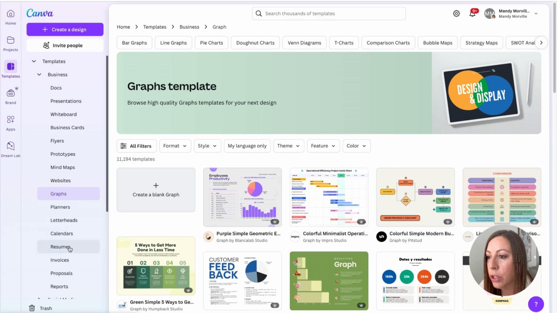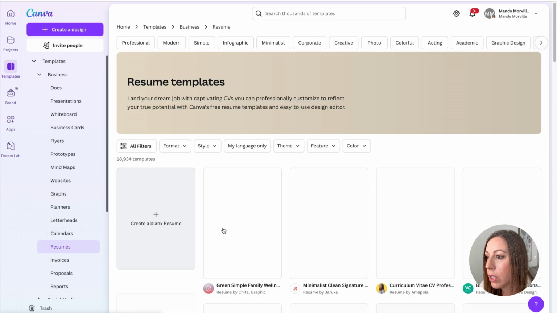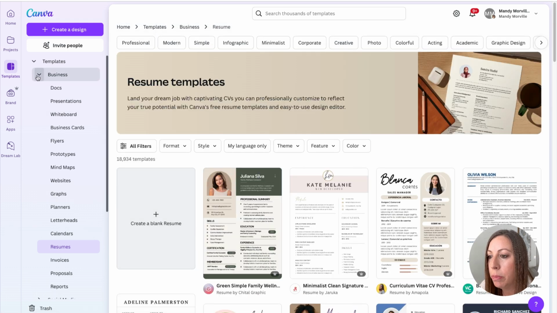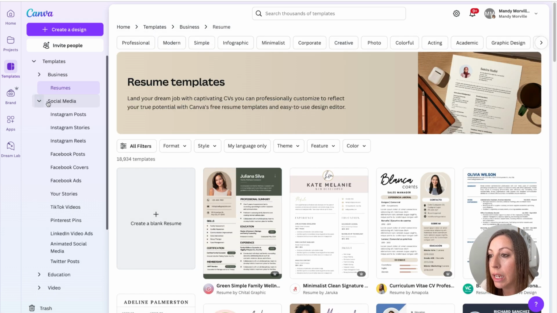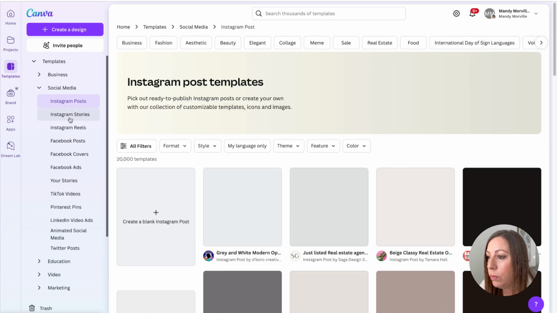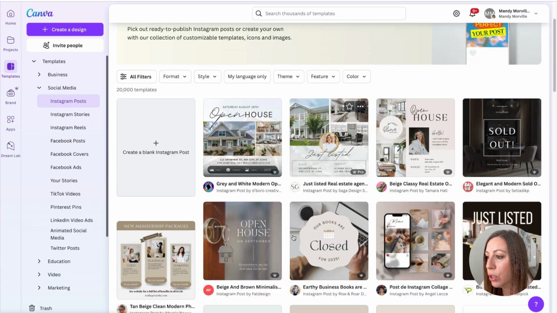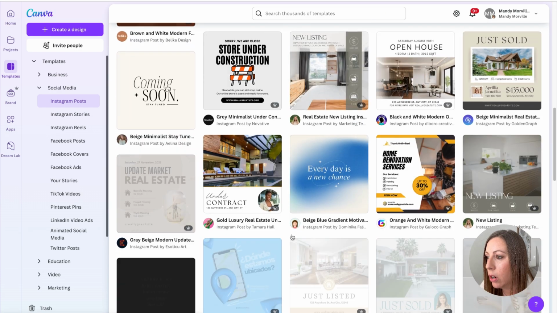It's great. You can look for a resume. There's lots of options for everything. That's your business options. Social media, if you're going to use this primarily for social media, this is where you want to be. So Instagram posts, if you go in here, you can create a blank Instagram post, or you can look through the different ones that they already have here.